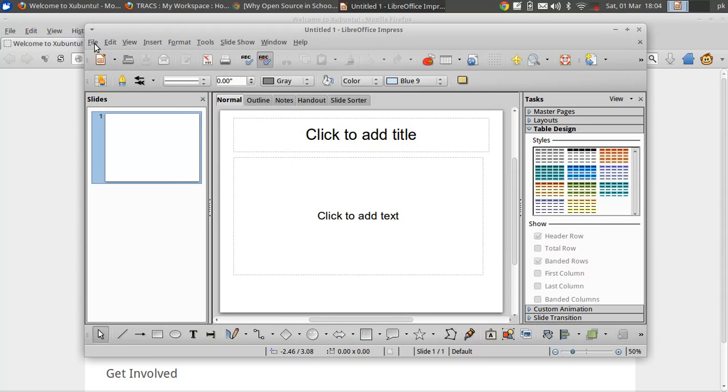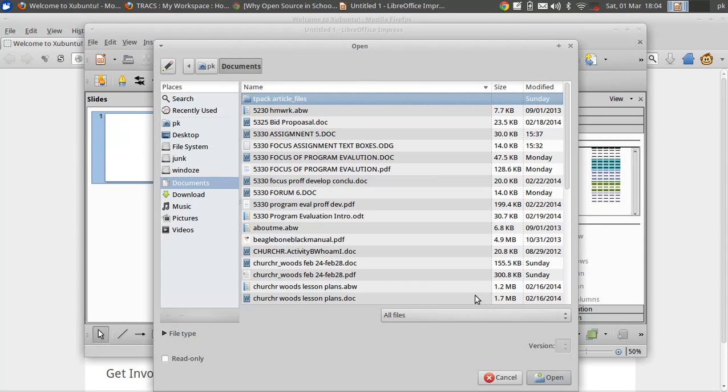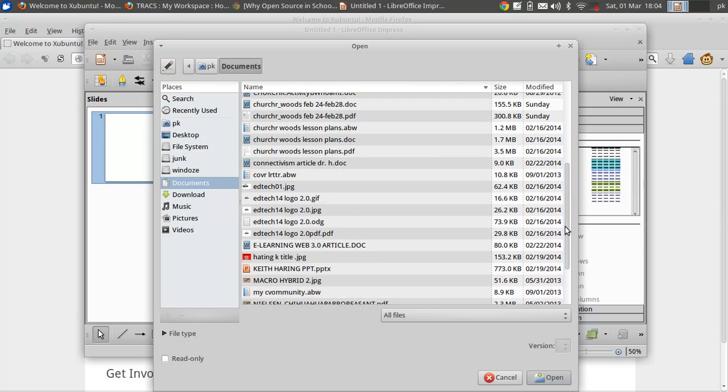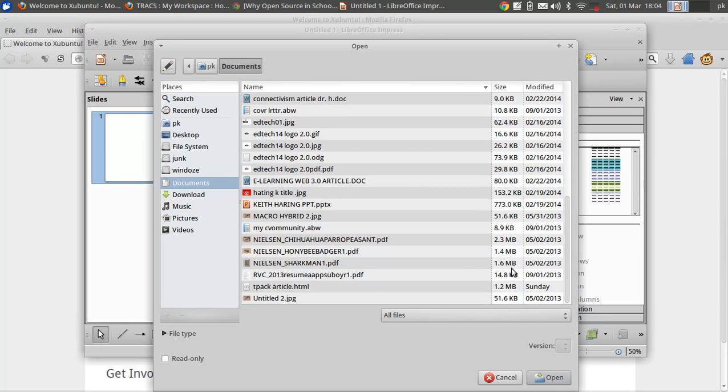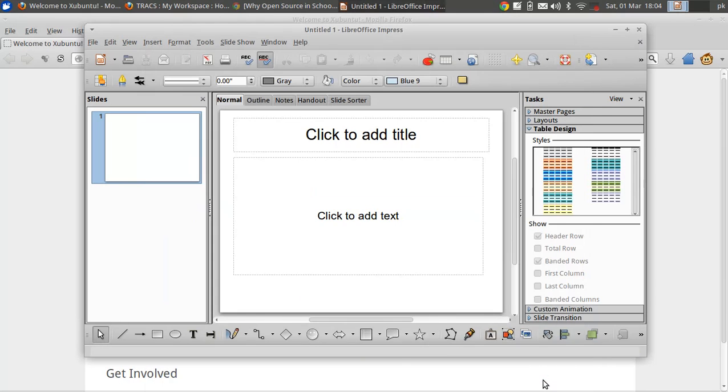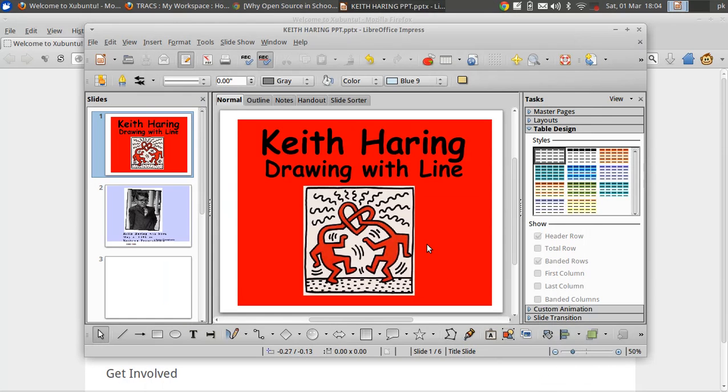I can open a file that I have on my computer. Let's see. Keith Haring PowerPoint. And it imports it. So basically just like a PowerPoint.